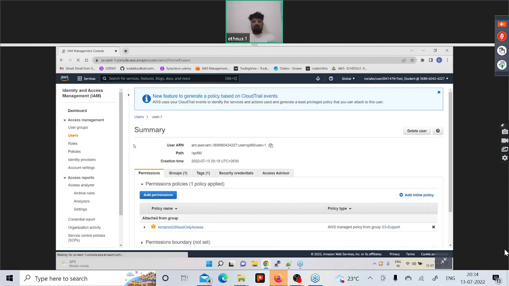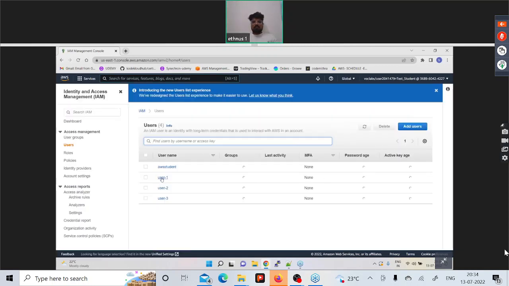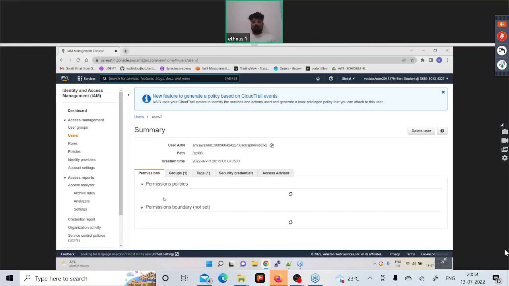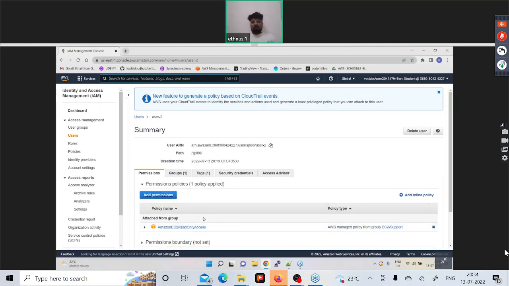For example, user 2 is a part of the EC2 support group. Look at this, here also the permission got added: EC2 read-only access. The same way, the other policy was added for user 3 under the EC2 admin user group. So this is now clear.